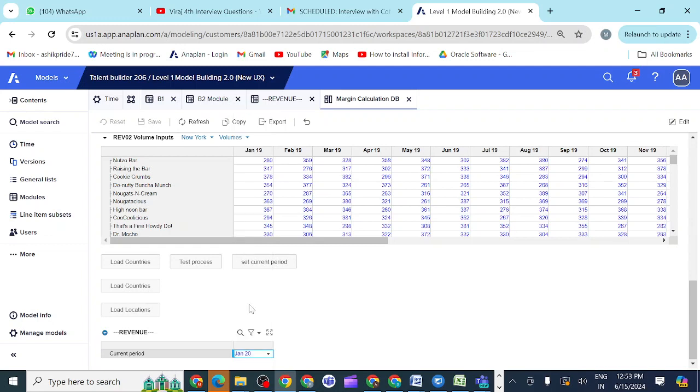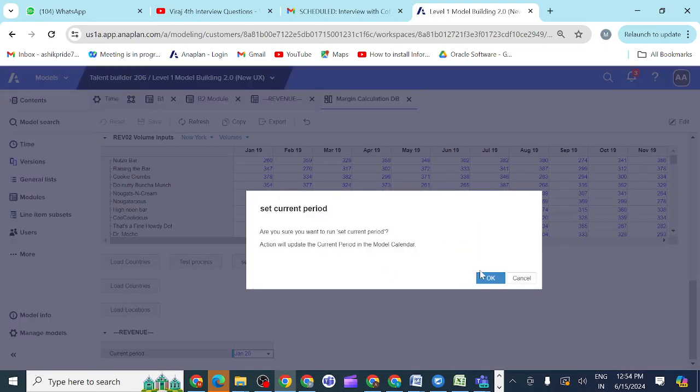So what they will ask is: can you change the current period from one year to another year on the UX page by running the action? How will we do this? We need to create a line item in any module, like current period, and then we need to go to the actions.